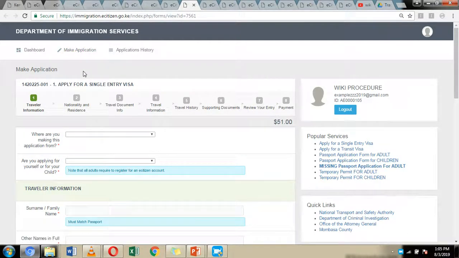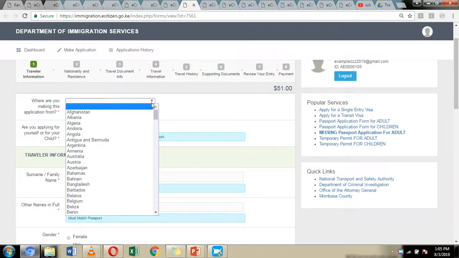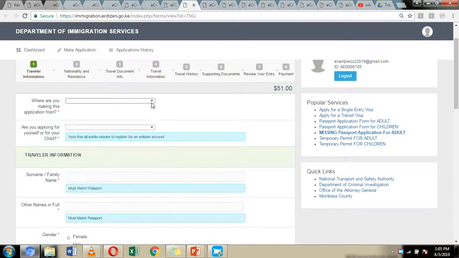So in the first section, you're supposed to give the traveler information, your information, where you're making the application form, which country you are making the application for, yourself, your spouse, or a child. But usually it's for yourself or a spouse. If you are a diplomat, you can add for an agent.